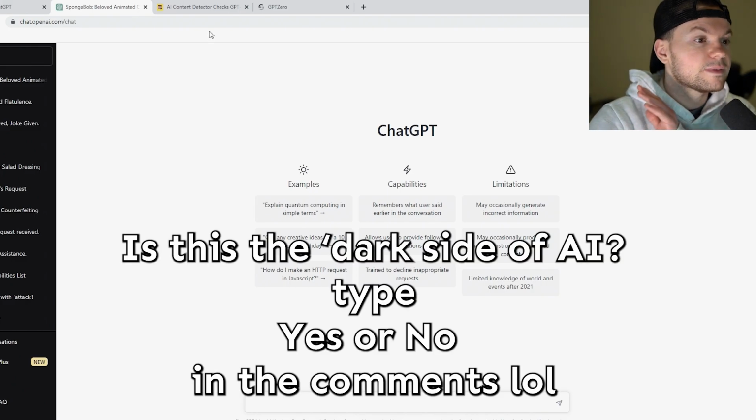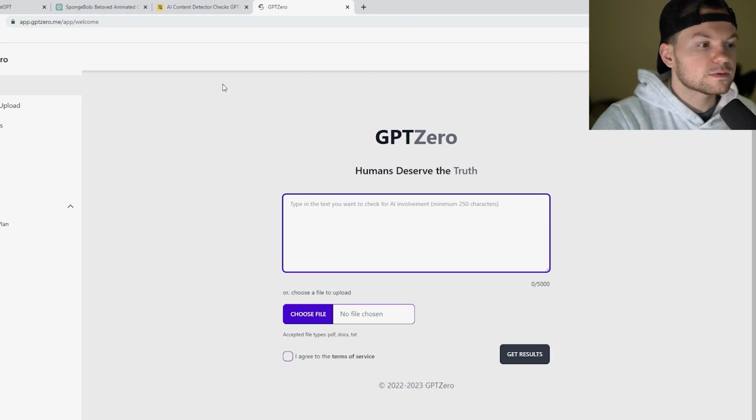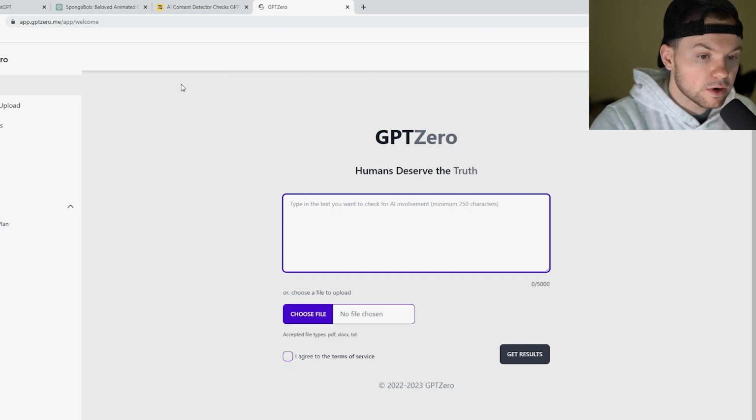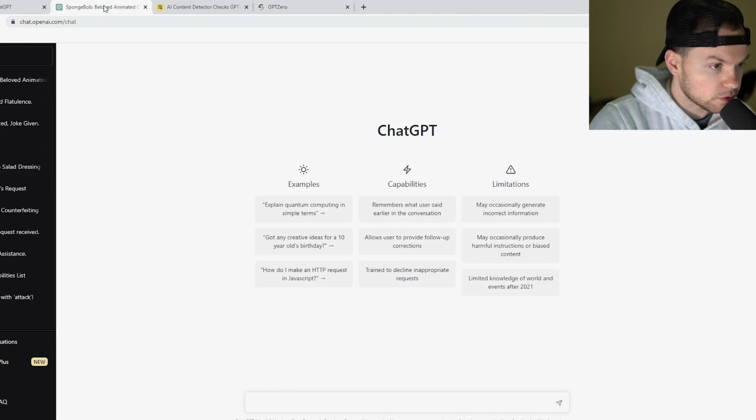But anyways, I got some AI content detectors for you guys. I'm gonna be checking out the AI detector from Content at Scale, as well as my favorite, GPT-0. So basically it finds out if AI wrote it or if a human wrote the article or whatever.